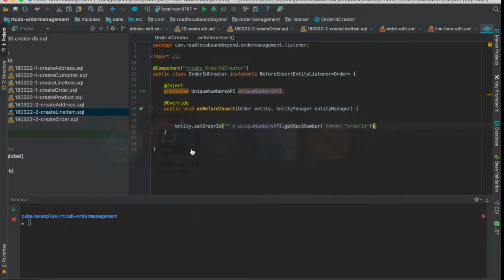As you just saw, this is just plain Spring, right? So add component. Then we have just the normal dependency injection mechanisms, and these are some kind of hook methods that are offered by CUBA.